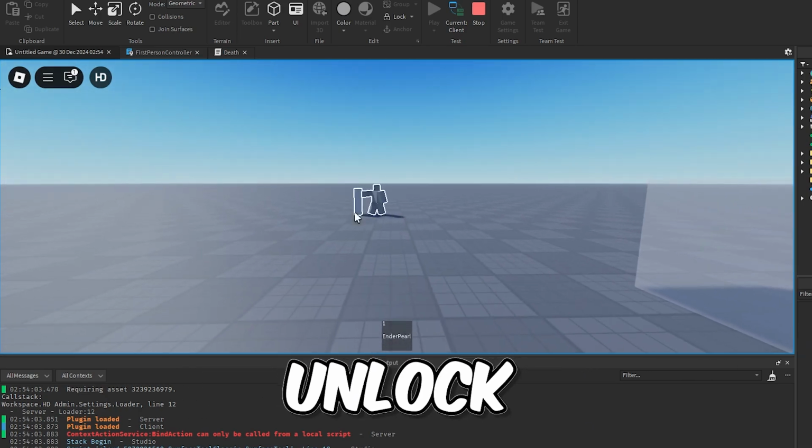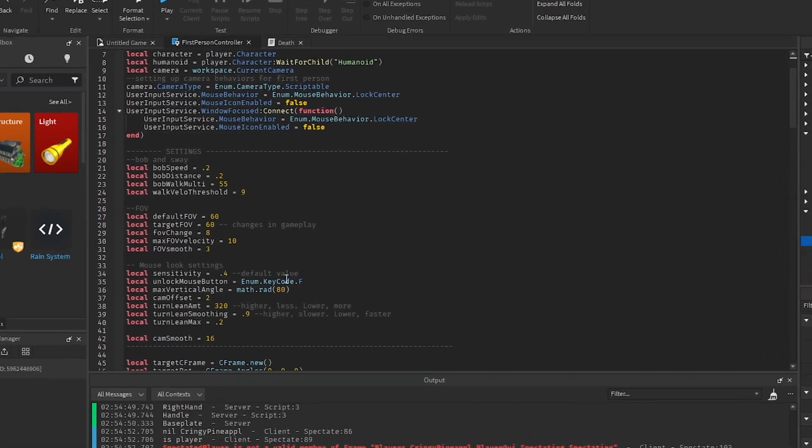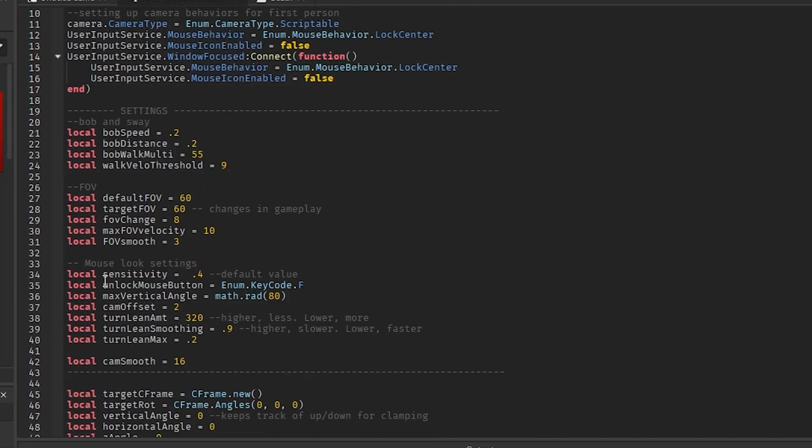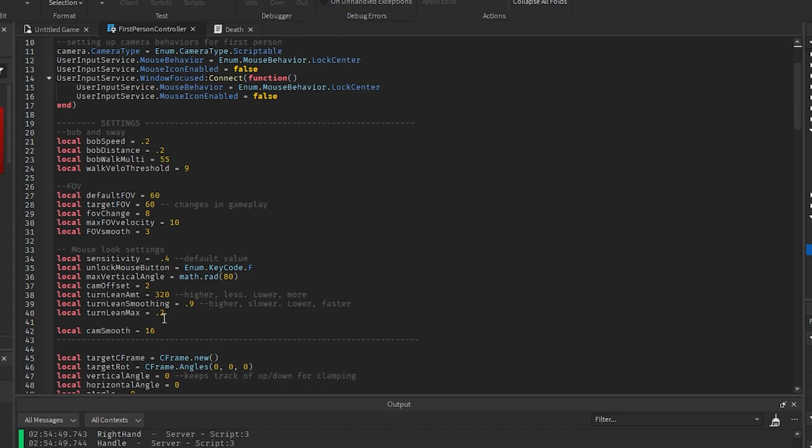You're also able to unlock and lock your mouse at any time just with the press of a button. And also this whole script is fully customizable with all the settings, so you don't even have to worry about if you don't like something, you can just change it.